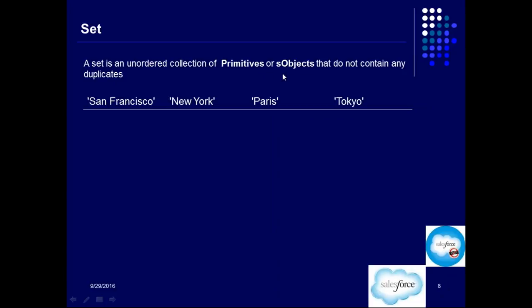In the list, both of them could stay because they were being distinguished by the index numbers. Index numbers were different. But in this case, if I have one more Paris, ultimately I will just have one Paris stored and the other one will automatically get deleted because it will be considered a duplicate. So a set is an unordered collection of primitives or sObjects that do not contain any duplicates. In list you have a provision of allowing duplicates. In set you do not have a provision of allowing duplicates.